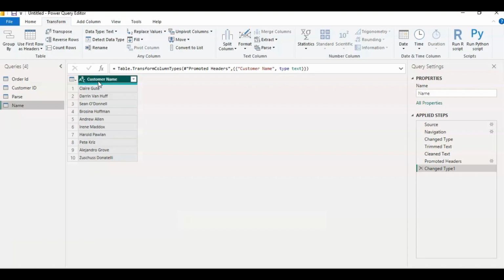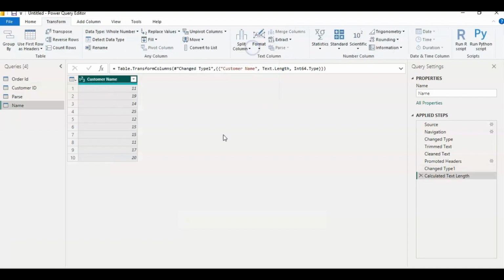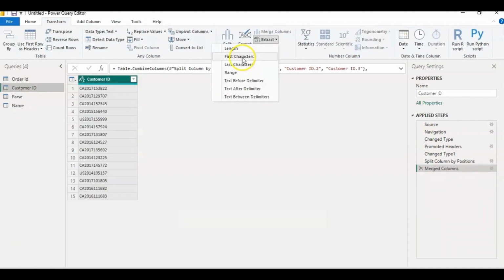Suppose we want to find the length of each value of this customer name column. For that, select the column, then go to this extract option, then length, and here we get the length of each value of the customer name column.